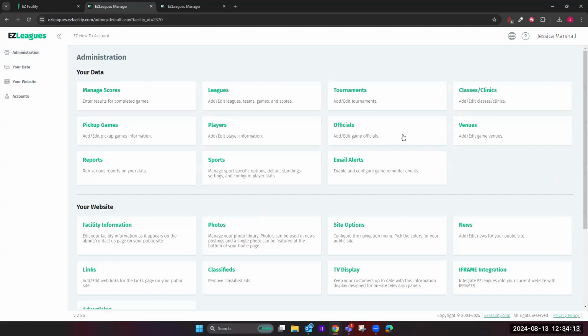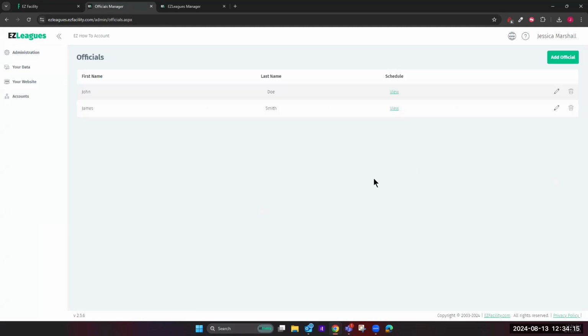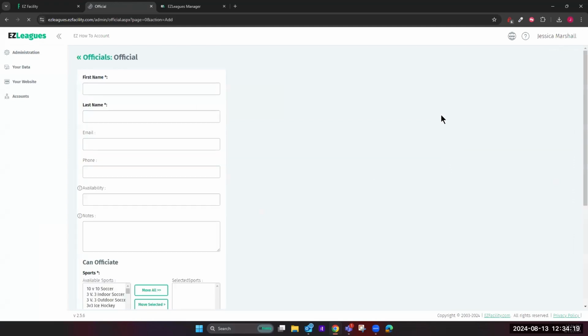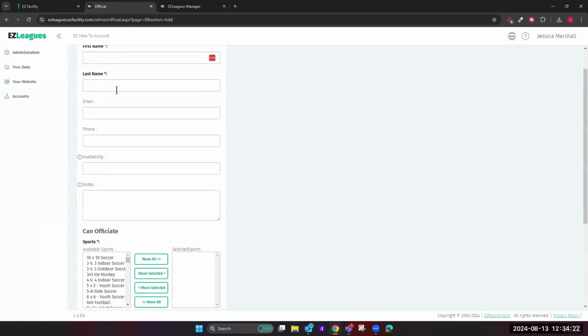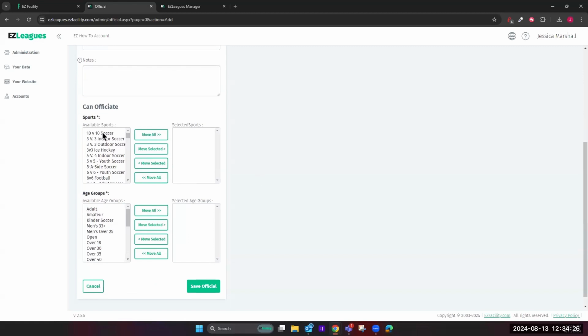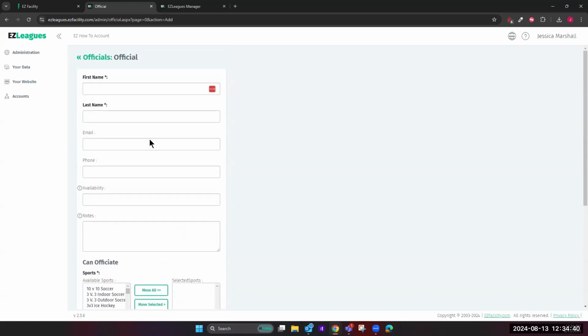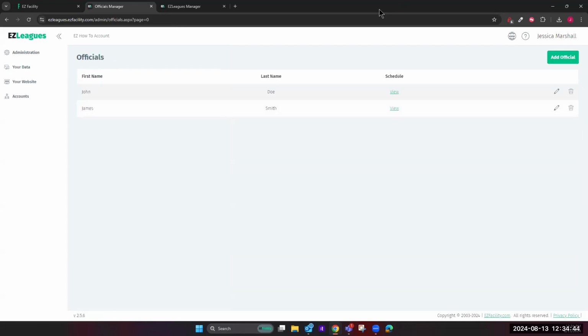Our next one is officials. This is where we can add in our officials' information. If we click add official, you'll see we could add in their first and last name and any of their contact information. You'll also be able to choose what sport they're able to officiate and what age groups they can officiate. That way you can have specific officials for specific sports. Once you've put in the information, you could go ahead and save it.